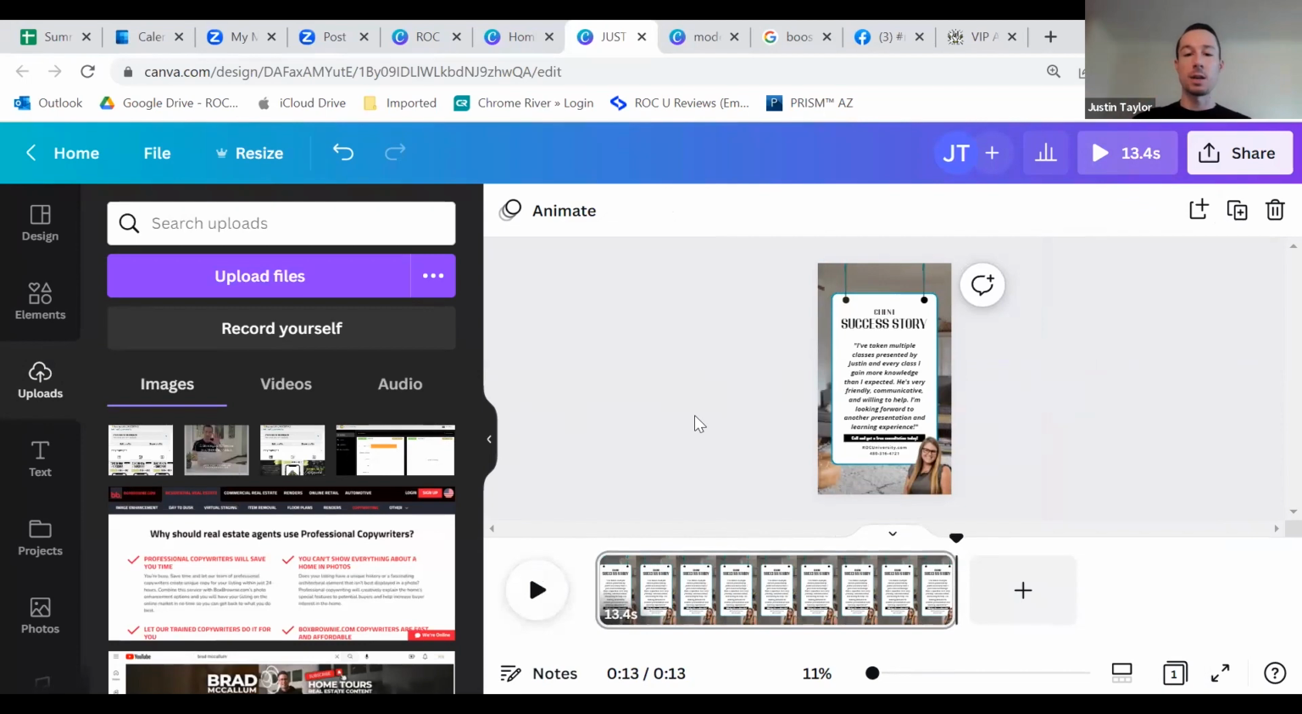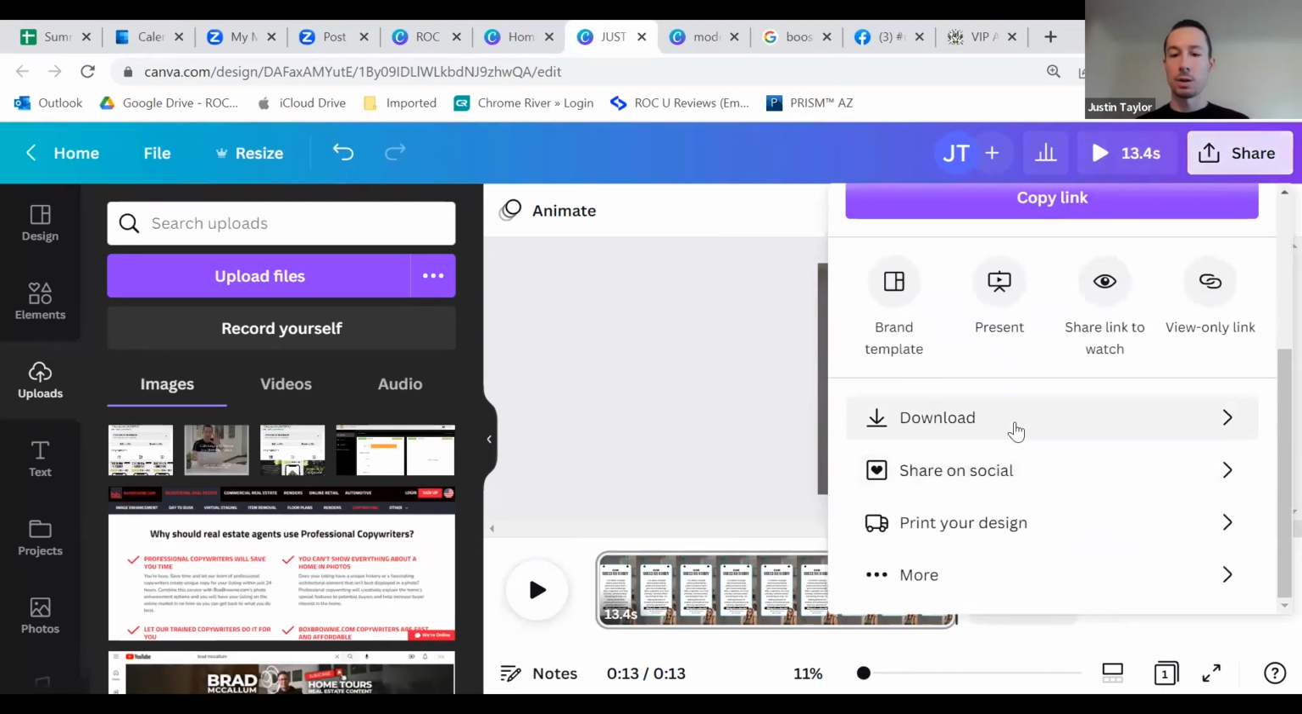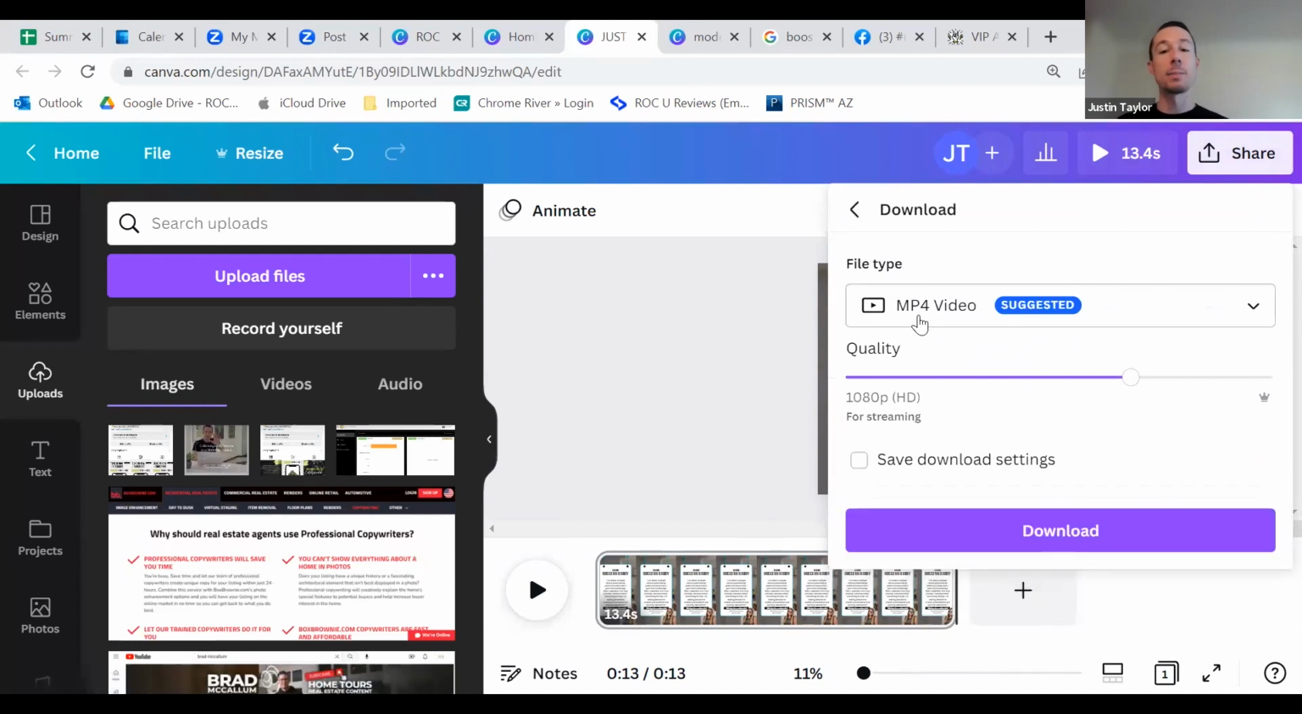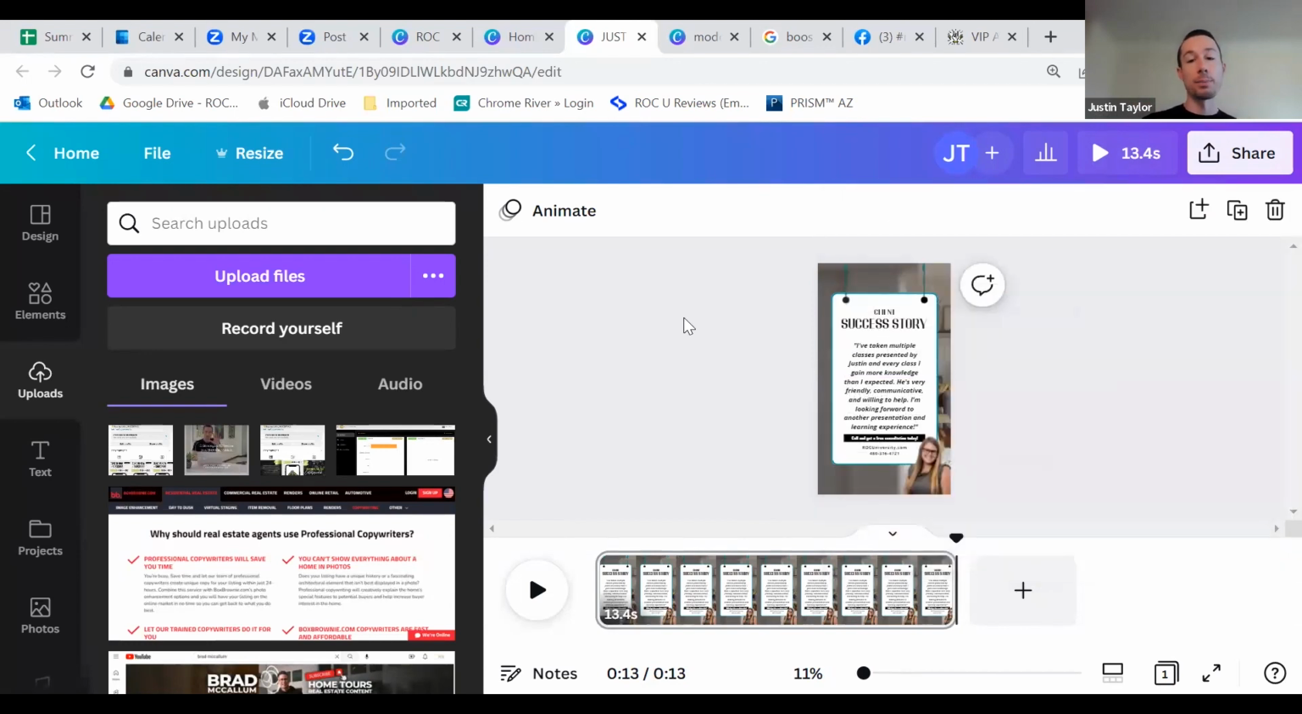So you can come in here, download this now. You're going to click share. Go down to download. It's going to be an MP4 video because that's what it is. It's a video. So you're going to download this, and then if you have a Mac, you can easily just drop it or share it to your phone. However you need to get it to your phone, you're going to get it to your phone, and you're going to upload it on Instagram as a reel.